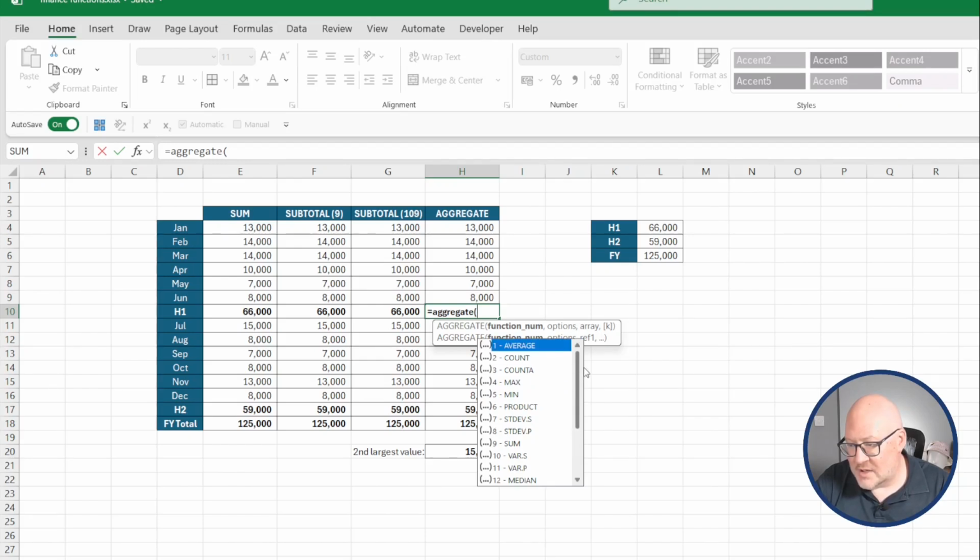AGGREGATE is a newer function in Excel and works similarly to the SUBTOTAL, but has a wider range of functions. So again, you can sum, count, average, but you can also call things like LARGE and SMALL. So the first largest value would be the same as MAX, the first smallest value would be the same as MIN, but you could call the second largest, the fourth smallest values. Let's just go with sum again.